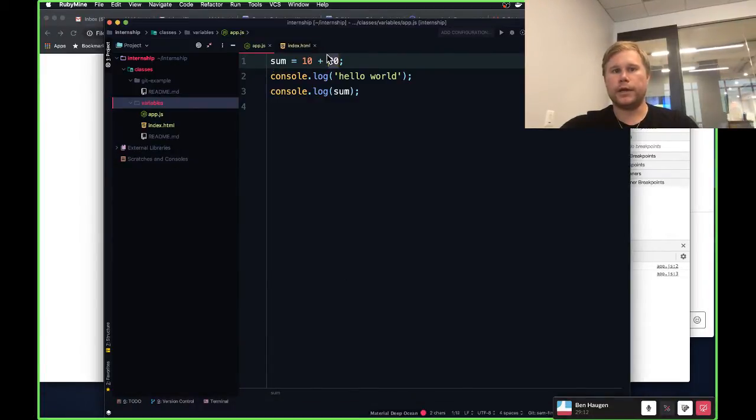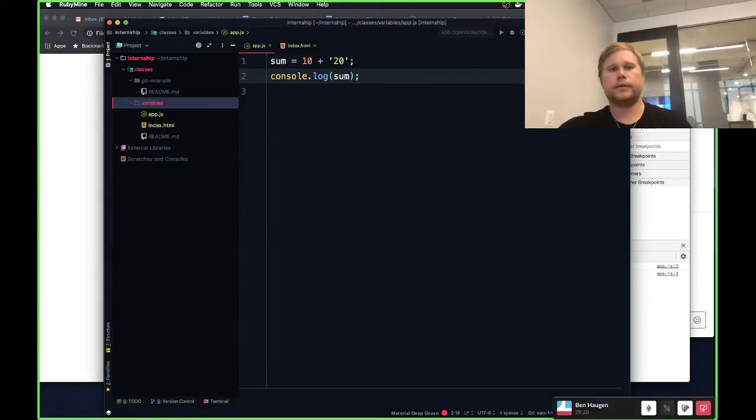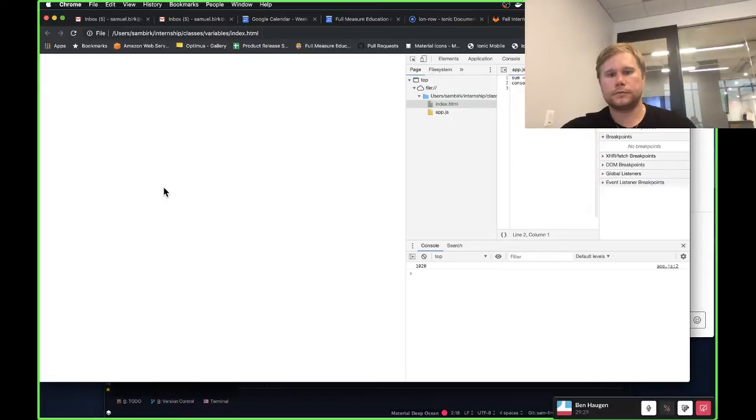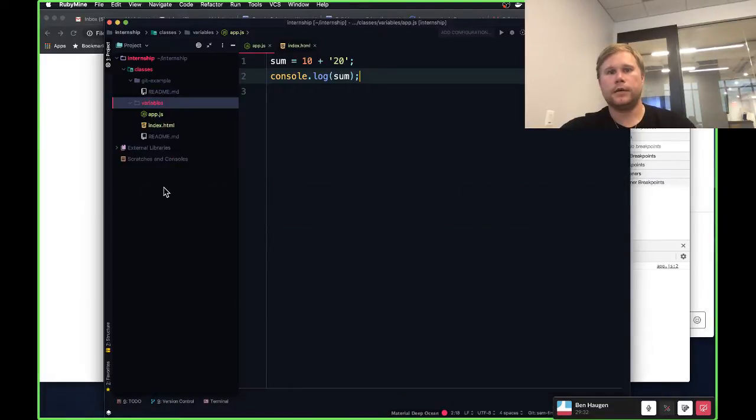All right. So what if I do something like this? What is sum going to be? It's going to be 1020, I think, because it has a string and you're going to concatenate it with the other one. Yeah. So concatenation in JavaScript is done with a plus. Concatenation is when you take two strings and you put them together. Because there's a string in the concatenation, it doesn't know to do addition, and so it does that.